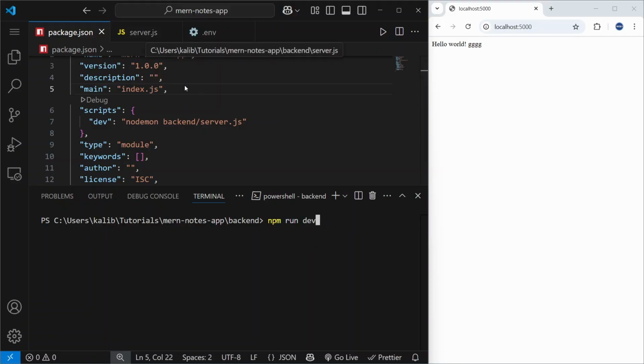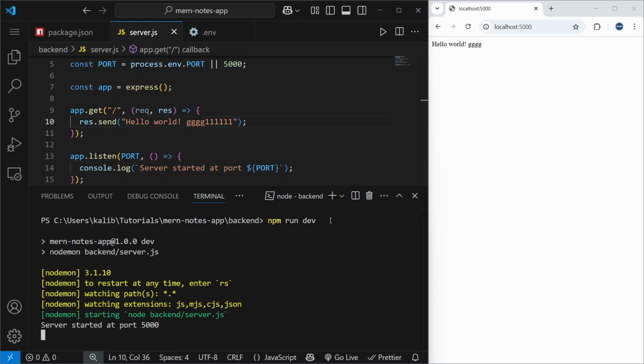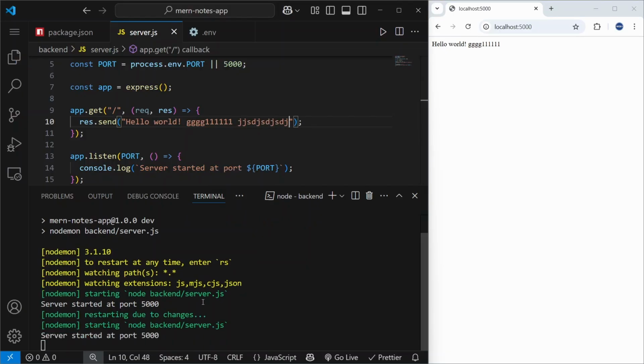Okay. So now our application should start. So I will press enter. So let's do it. And as you can see, NodeMon starting. So now I will refresh the page, and as you can see, I have this text that I wrote. I want to make some more changes, so let's save it. And as you can see, NodeMon restarting due to changes that we made. But we don't immediately see the changes that we made, but we will see them after we refresh the page.